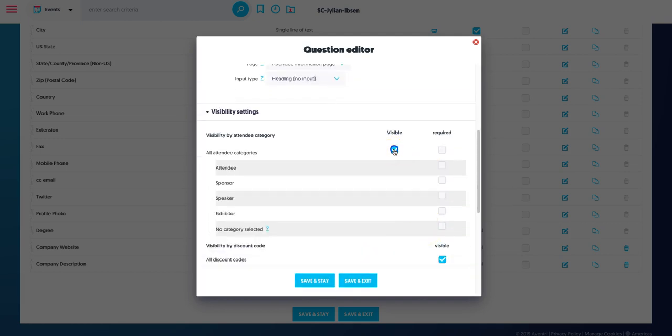And if you need to make a question perhaps visible only to a certain category, like we talked about earlier, I could say, yep, this is a question specific just for my speakers, and I do want to make it required.